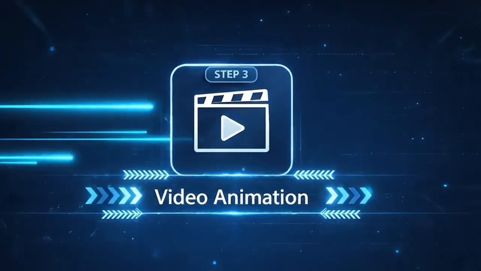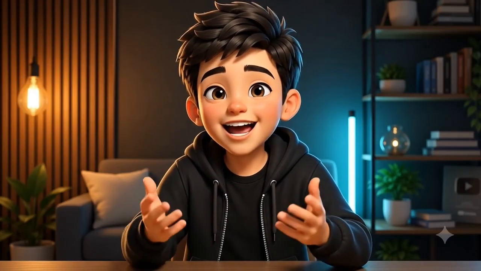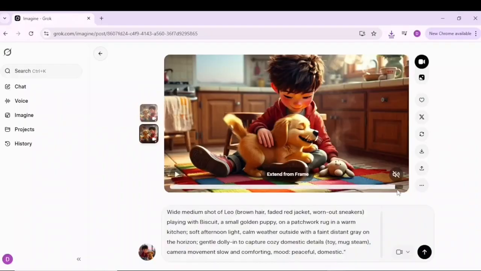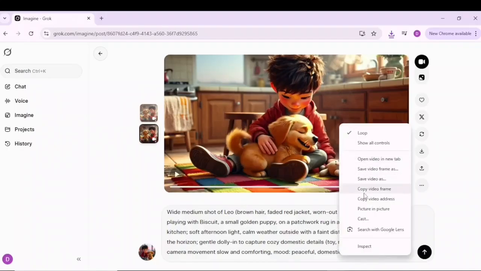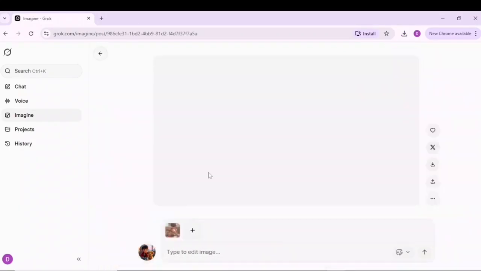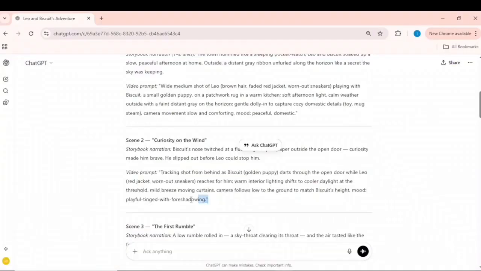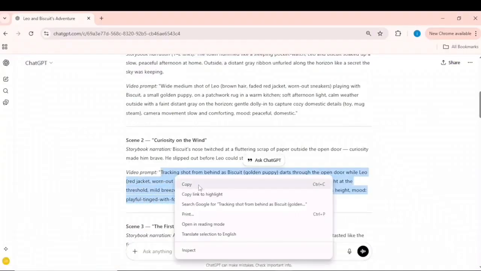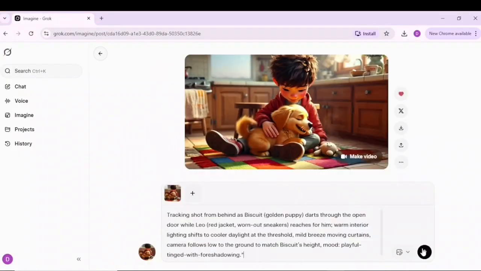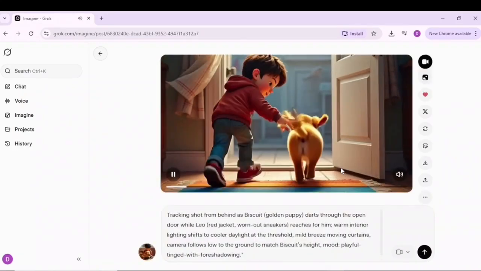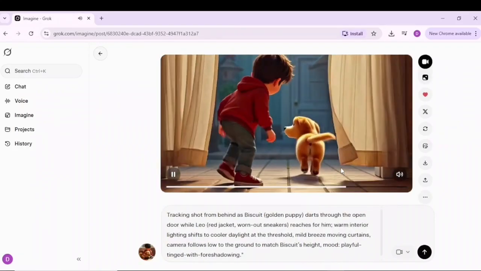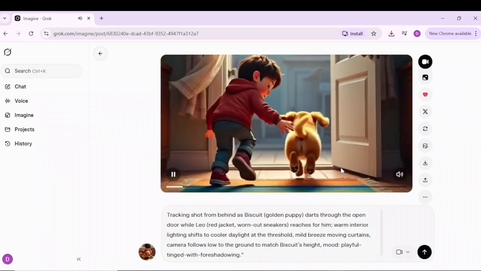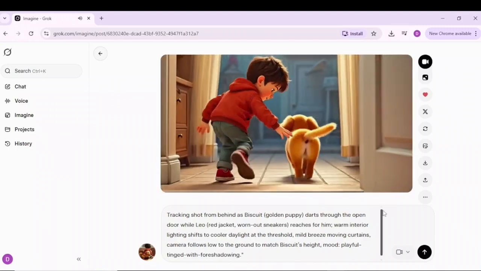Step 3. Chaining the scenes. Instead of generating every scene from zero, I drag the playhead on the previous video to the very last frame. Copy video frame and paste it as the starting image for the next scene. Then I copy the video prompt from ChatGPT, paste it into Grok and generate. That's it. Because each scene starts from where the last one ended, everything stays consistent. Same character design, same environment, smooth natural transition, no jarring cuts, no style changes.